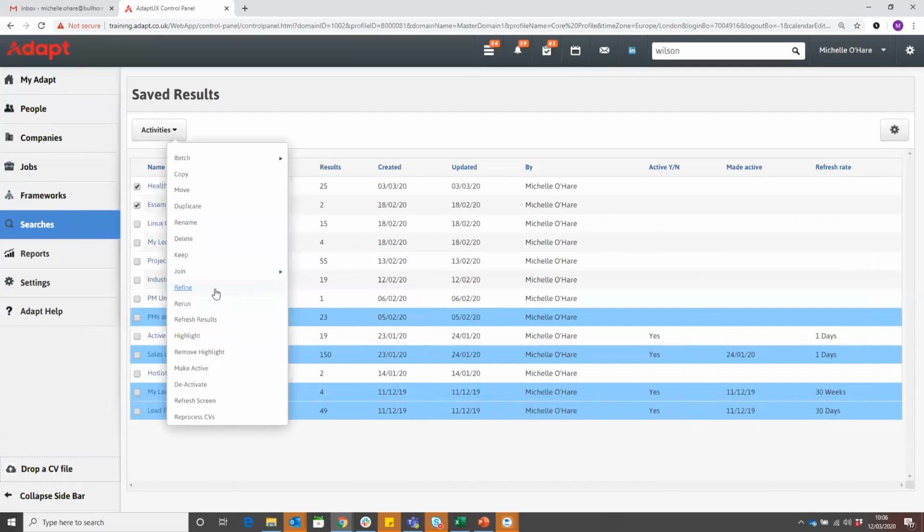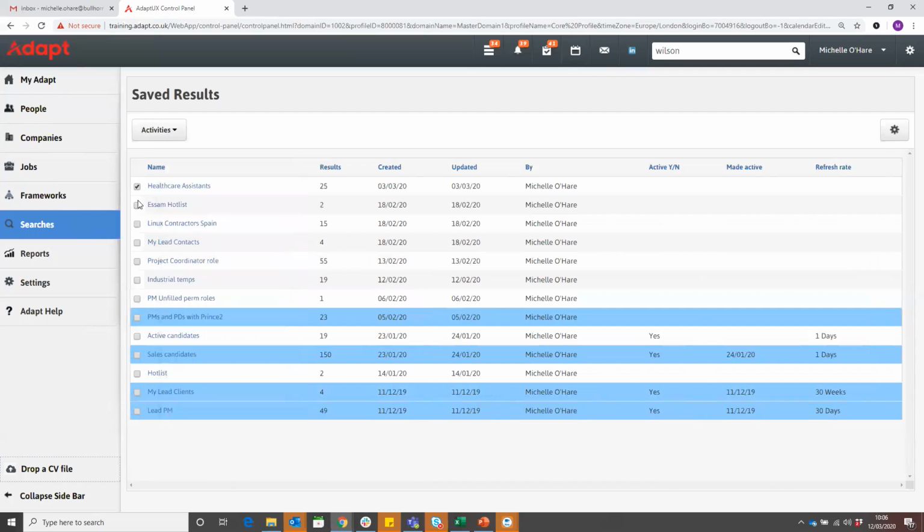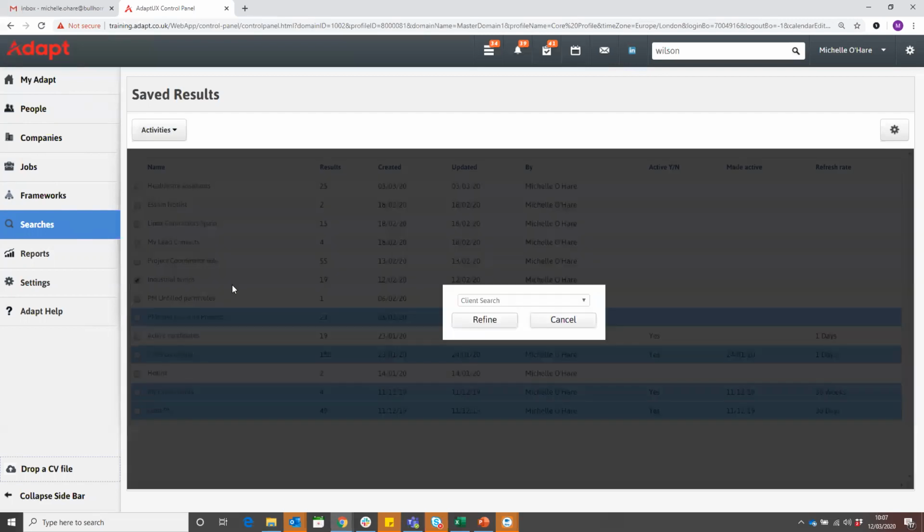You've then got refine. So you could have a set of results in here, so maybe if we go industrial temps. You've got a set of results in there, but you want to refine it by another bit of data. So you want to take a look at the 19 people, but you want to change something. For your industrial temps, you might want to narrow down to a specific location for a job you're working on. So you could click on there, go to activities, go to refine.